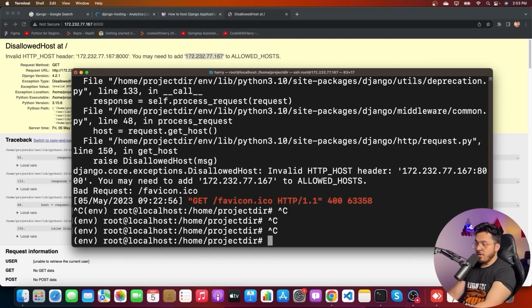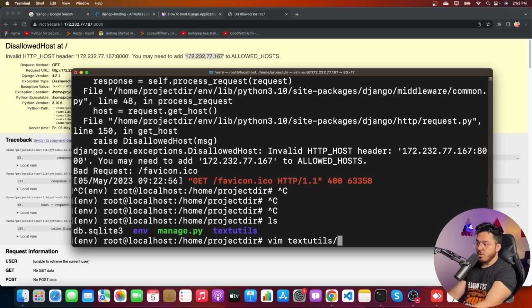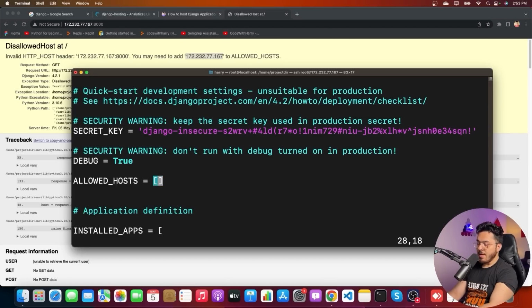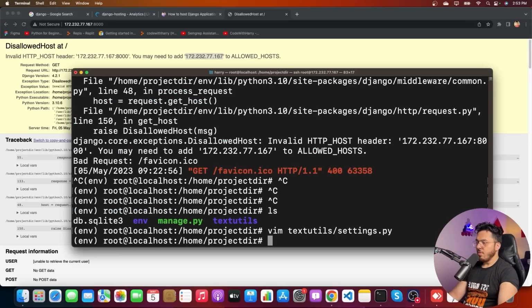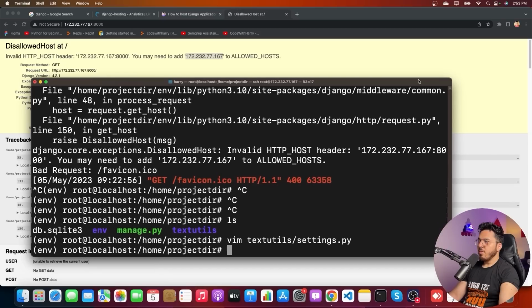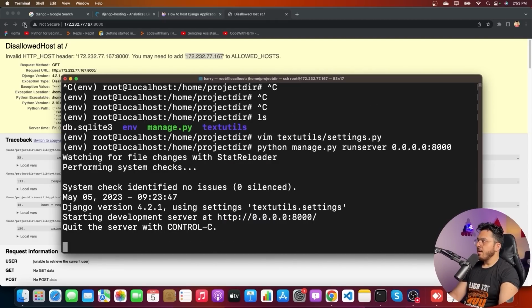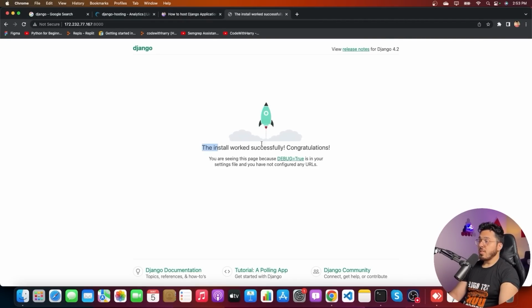So we'll go to vim textutils, and inside of this folder there is a settings.py, and inside settings.py there is an ALLOWED_HOSTS list. This is a Python list, and we need to add this IP address to allowed hosts. Okay, now this IP has been added to allowed hosts, and as you can see, now if I run the server and if I reload this page, the install worked successfully. Congratulations, which means that the development server is working.